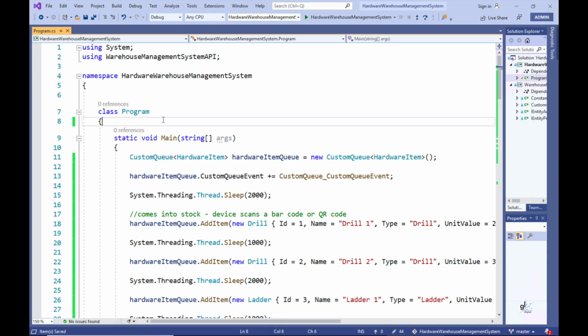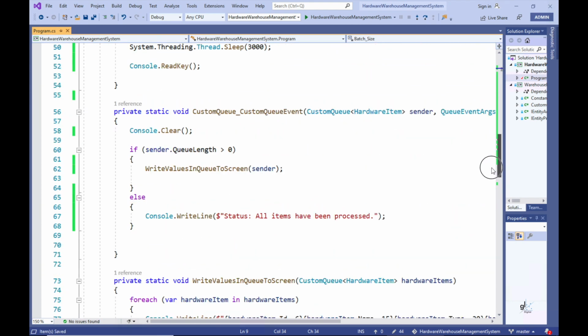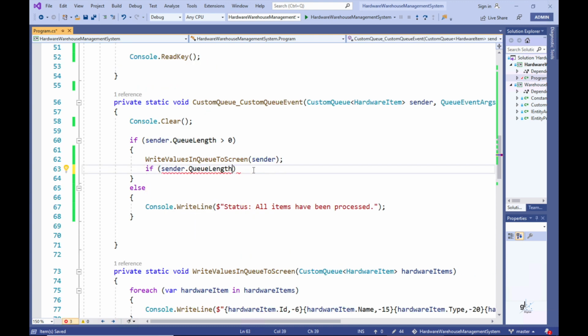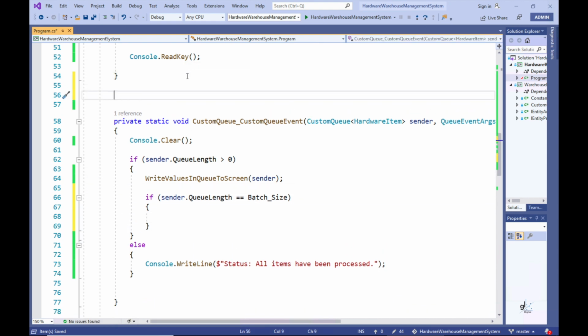Great! So let's create the code for when items in the queue are processed. For the sake of keeping this example simple, let's say that when the queue contains 5 items, we want the items in the queue to be processed. So let's define a constant as an integer, and let's name this constant batch size. Let's set this constant to a value of 5. So we can now write a nested if statement in our custom queue_custom queue event method that checks if the queue has 5 items in it. If the queue has 5 items in it, we want code to execute that simulates the processing of each of the items in the queue.